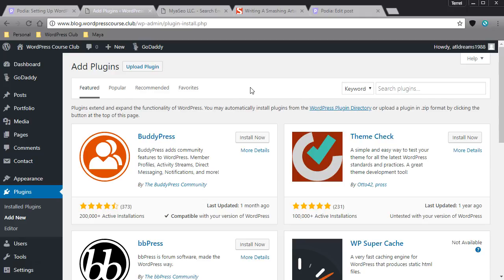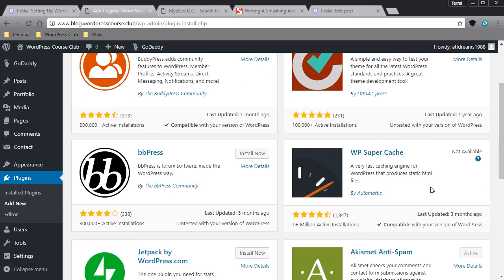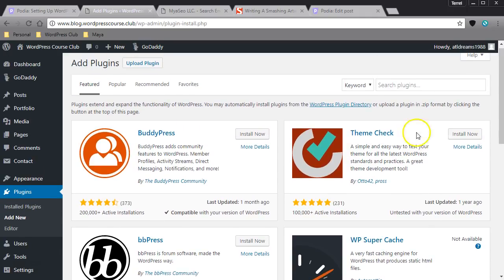How often they update. As you see here, BuddyPress is a well-known community plugin, and it was last updated a month ago, whereas ThemeCheck has only been updated a year ago. So always keep in mind that information. One of the plugins that I want to recommend to you first is going to be for SEO purposes.